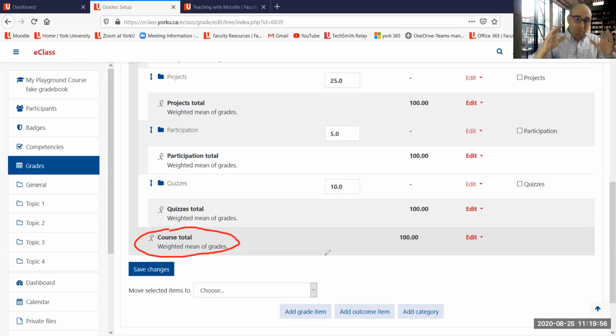Okay, so we've built the basic structure of my grade book now. What we're going to want to do next is populate that. We're going to want to now go on to Moodle, go back to the course, and build these tasks or assignments and have them show up inside of our grade book.